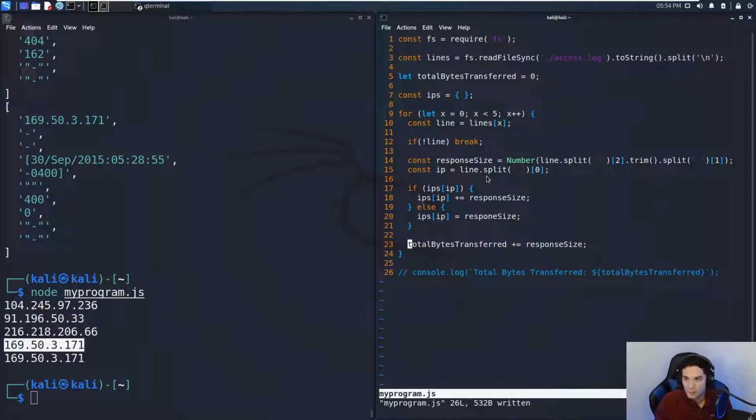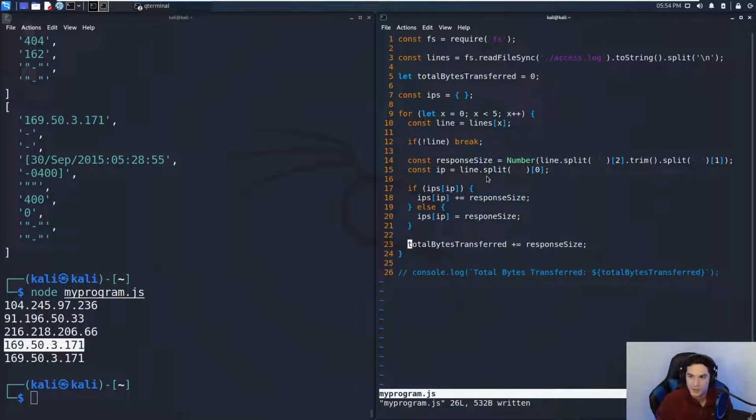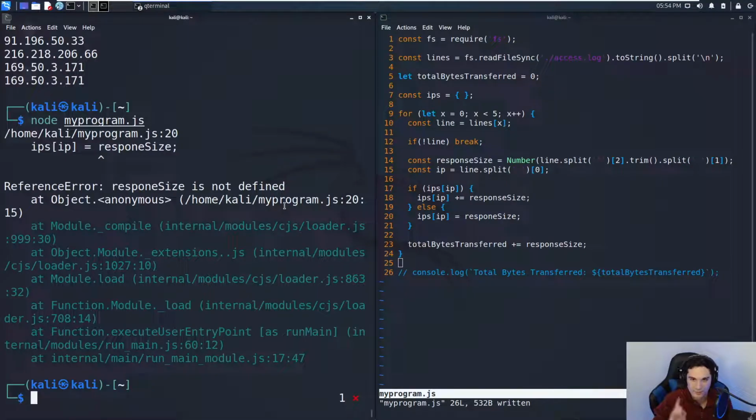Cool. So we're no longer using this total bytes transferred. I guess we could keep it in here for posterity. And the first thing I'm going to do is run this, make sure it doesn't give me an error. Aha, it gave me an error. Response size is not defined. I made a typo.